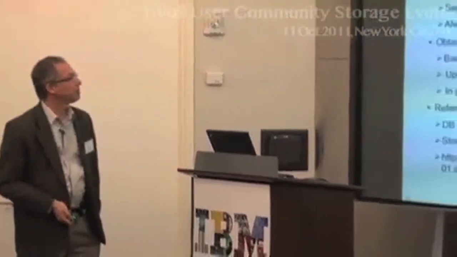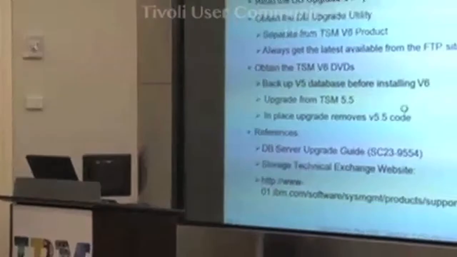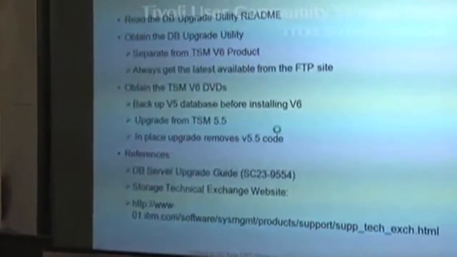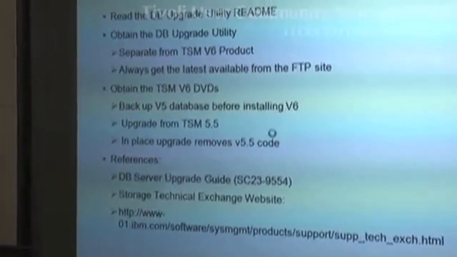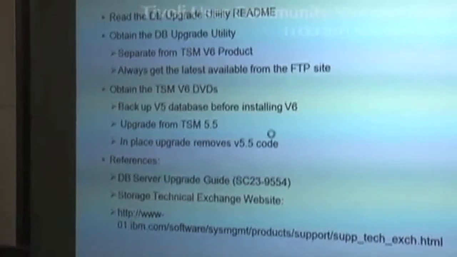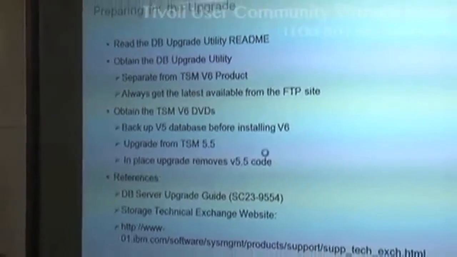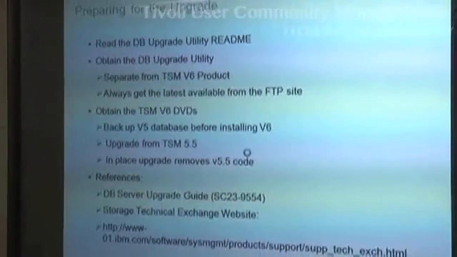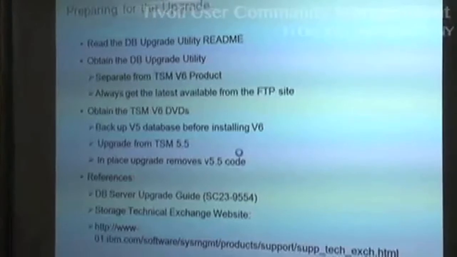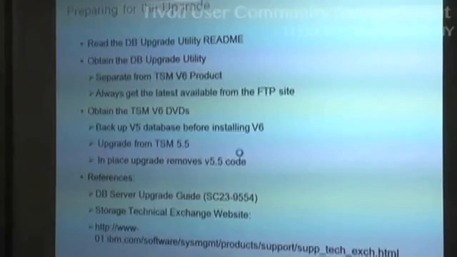So, upgrade considerations. There's a utility that will help you with the upgrade process. It's a separate file that you've got to get from the version 6 product. You obviously want to back up your version 5 database. It's recommended to launch it from version 5.5. You can do it from 5.4, and it'll, under the covers, upgrade you to 5.5, but if you have a problem, it's harder to fall back. So we recommend you just get to 5.5, because it removes the code after the fact.